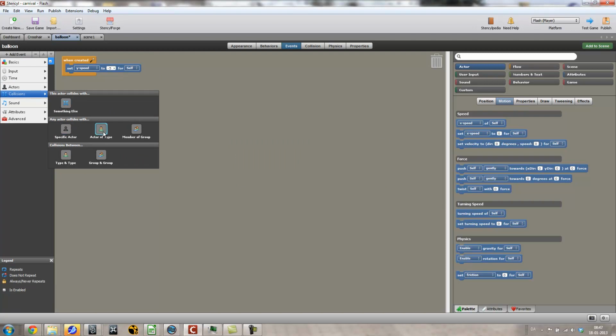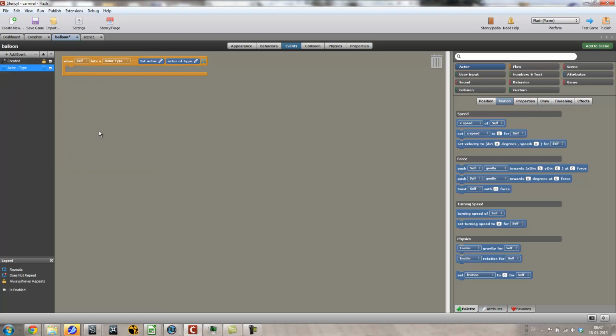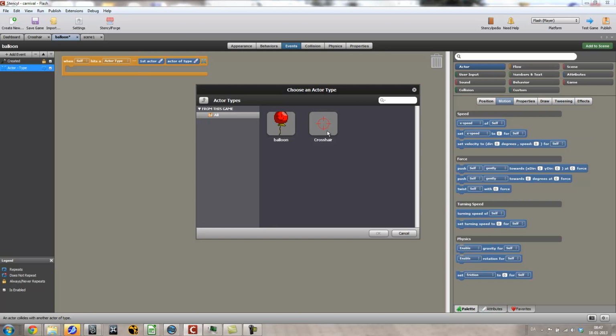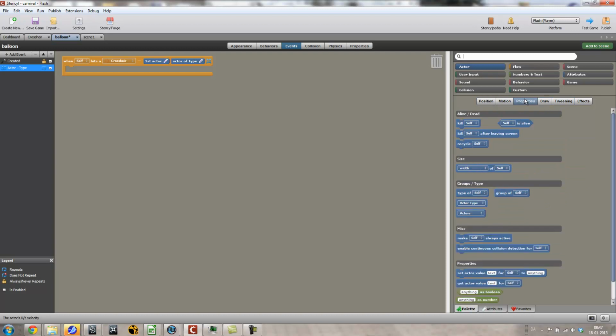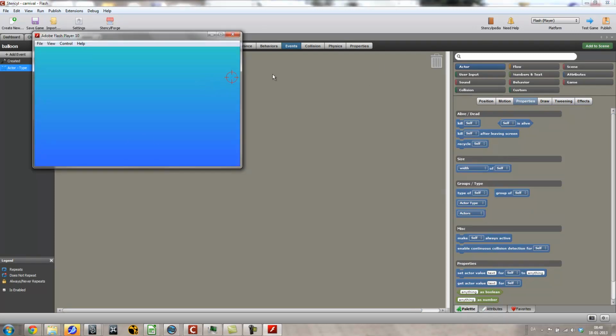So collides with actor of type is the one we probably want here. So when self hits actor type, and we can just say crosshair, then what we'll do is we'll kill itself. So we'll have to do properties kill self. There we go. So what you should see now is whenever I hit a balloon, it should disappear, right?